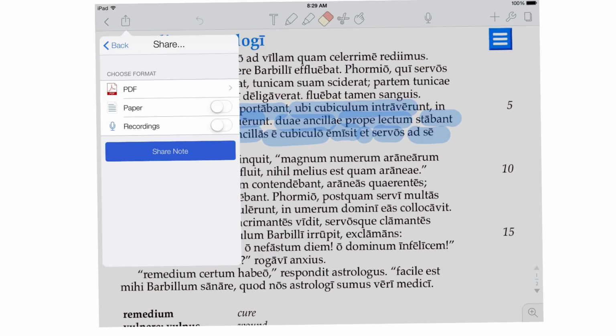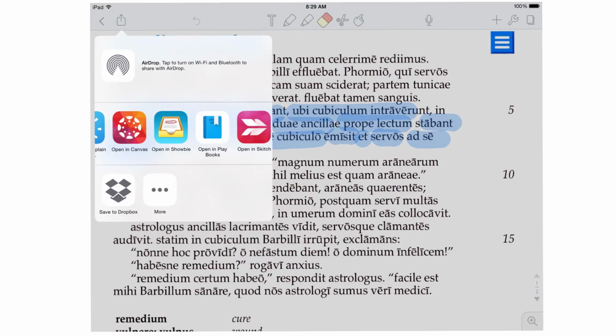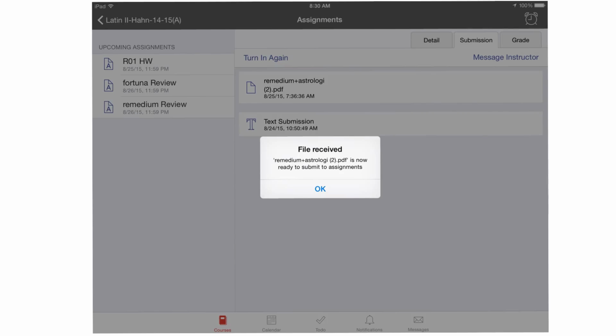Make sure that the document is in the correct format. Most teachers will want PDF. Swipe through the apps until you find Canvas and tap Open in Canvas right here. You will receive a confirmation message in Canvas that says File Received.